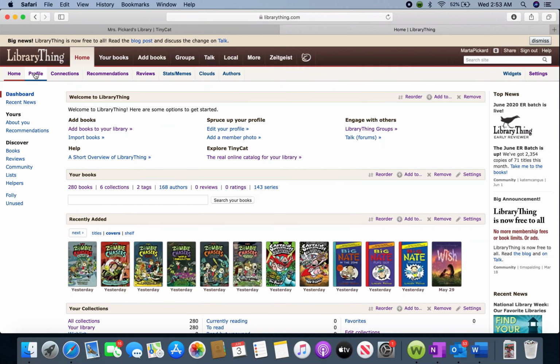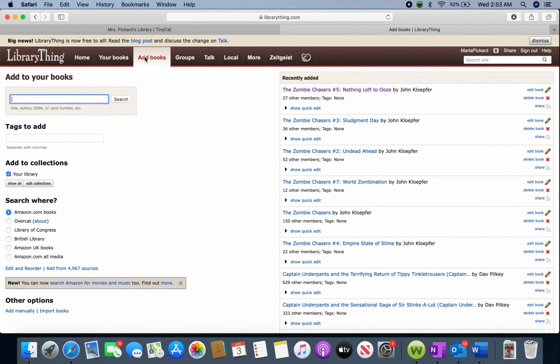You can also add a book this way. All you have to do is put in the title, the author, or the ISBN number and click search. You can do that, but I prefer to use the app because it has the scanner and the barcode. And again, you can watch that in my prior video.